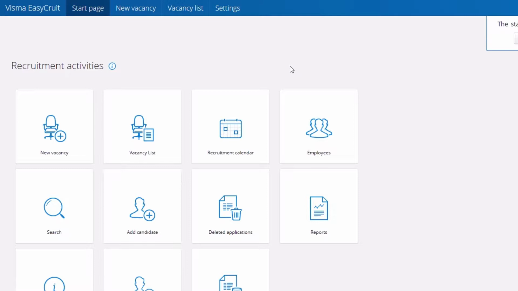The collaborative rating feature in EasyCruit lets users with access to the vacancy rate and comment on candidates. We can set up a vacancy for collaborative rating during the vacancy creation steps or by accessing the Edit Vacancy page. To do this, we'll click on New Vacancy.